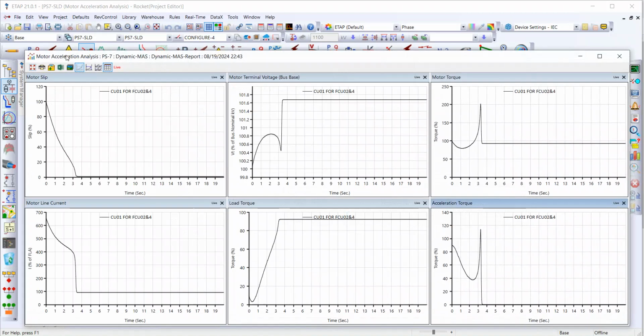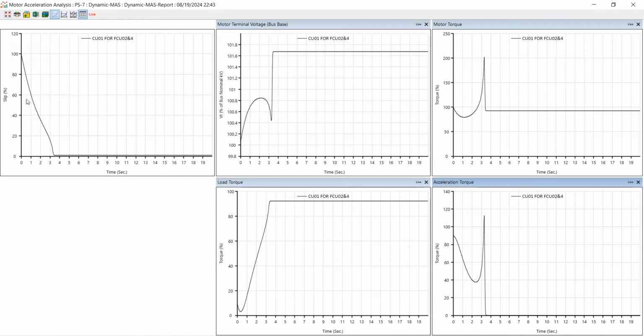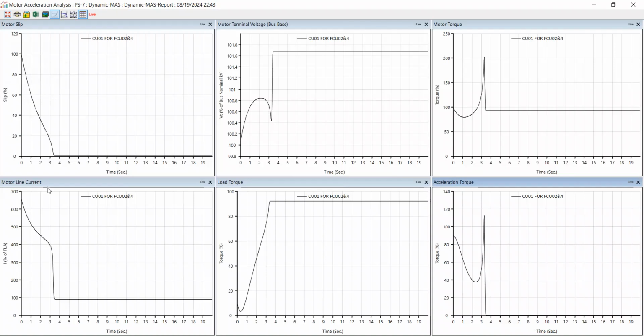You will find that here is slip, here is starting current, here you can find bus nominal, here is torque. At time zero, the motor will absorb the starting current until the starting period is finished.